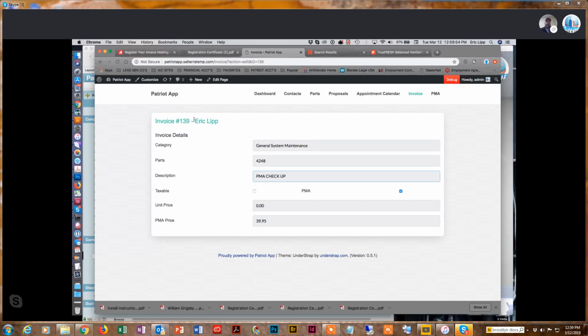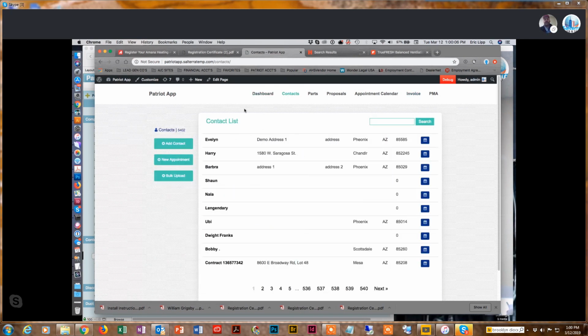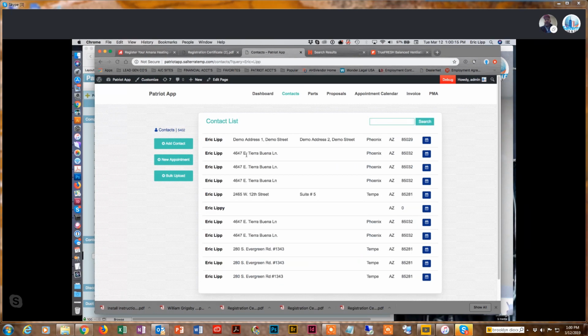Well, I don't know what this invoice is. If I'm looking up invoices, I don't like that. So I have to go back. This is an invoice that got created, so I'll just go back to contacts, and I can go back. It does retain the search, and so I hit search, and I can go ahead and click on this person.